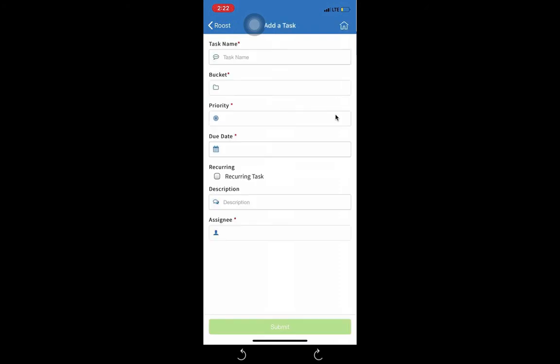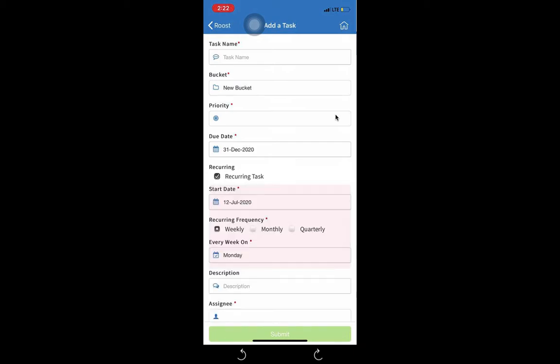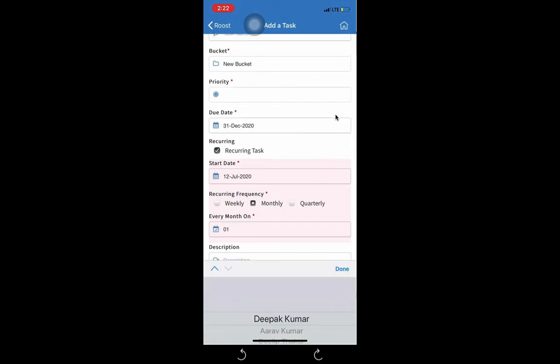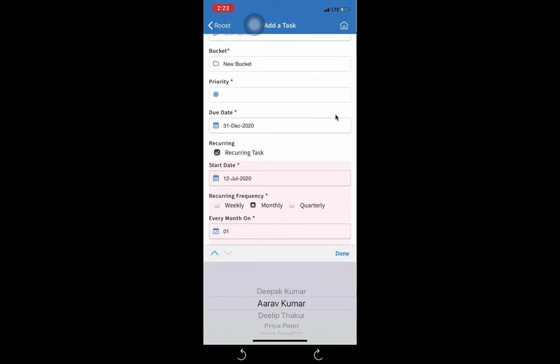put the task name, put the bucket. This will be the projects which we have defined at the master level. Put the priority, due date, and if it's a recurring task, I can just make it recurring. So I can define the frequency, whether it's weekly, whether it's monthly, or it's quarterly. I can assign it to the person, any task.